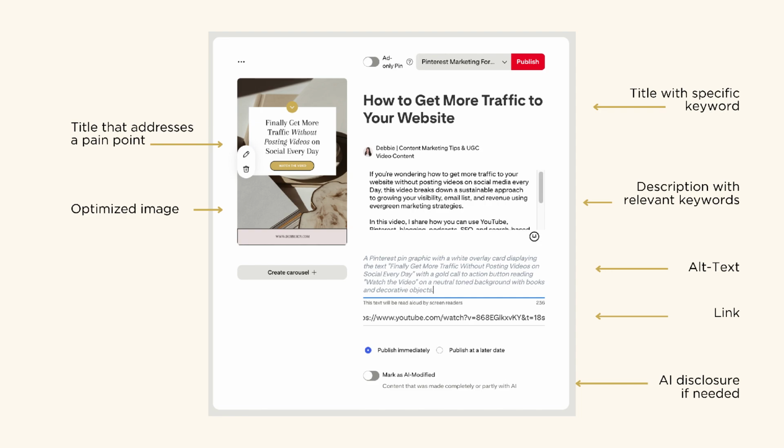And I'm sending this traffic to a YouTube video. So my call to action on the image says "watch the video." And then again, alt text basically describes what the image is, not a bunch of keywords. In this context, my keyword kind of ends up in there because I'm describing the text that's on the image as well.